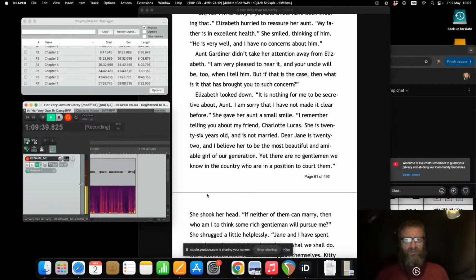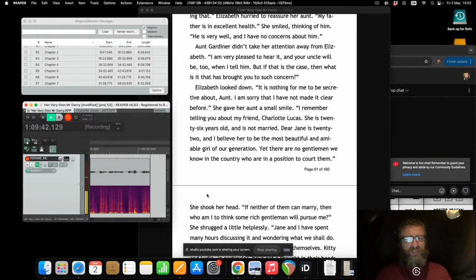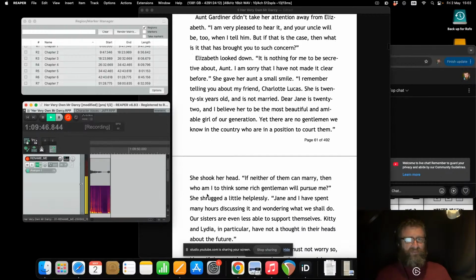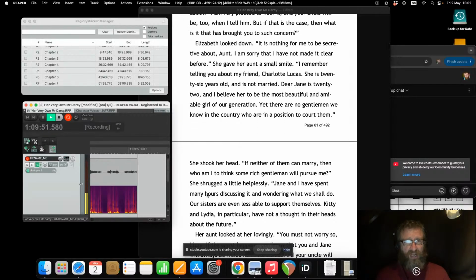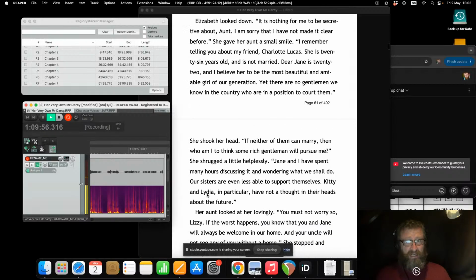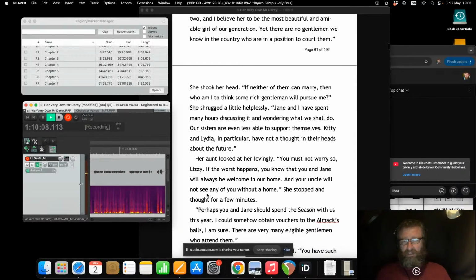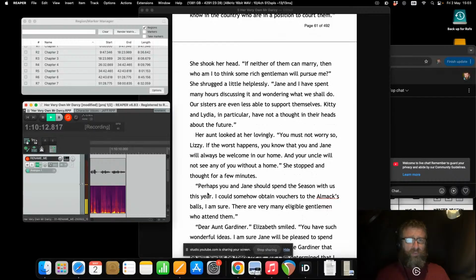Elizabeth looked down. "It is nothing for me to be secretive about, Aunt. I am sorry that I have not made it clear before." She gave her aunt a small smile. "I remember telling you about my friend, Charlotte Lucas. She is 26 years old and is not married. Dear Jane is 22, and I believe her to be the most beautiful and amiable girl of our generation. Yet there are no gentlemen we know in the country who are in a position to court them." She shook her head.